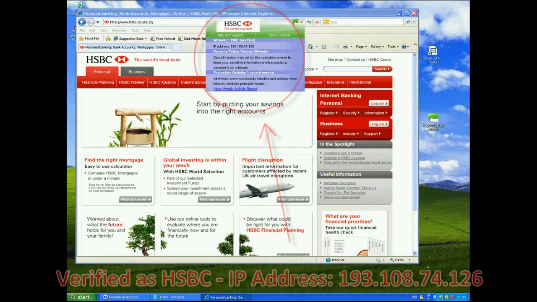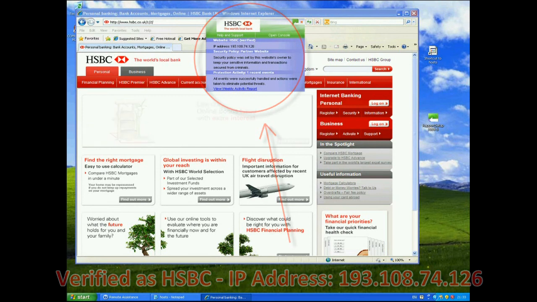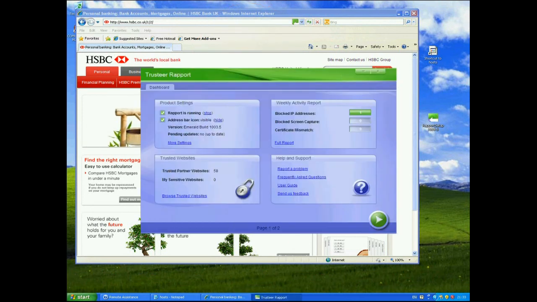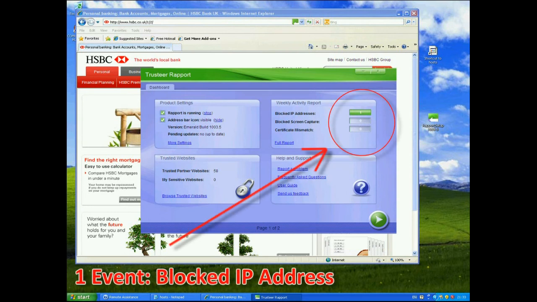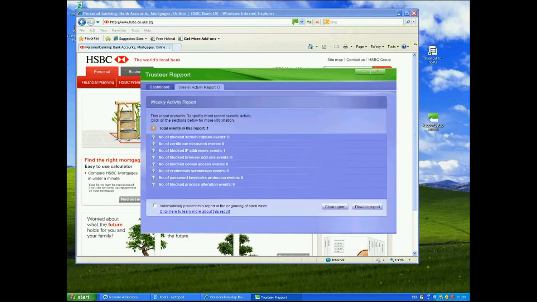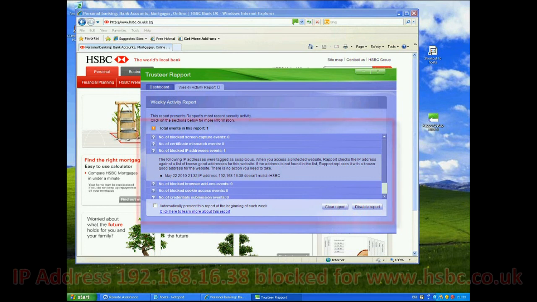So you can see that this is HSBC. It's verified that it's HSBC on an IP address of 193.108.74.126. Okay, not my farmed version. Let's open the console and have a look. Okay, we can now see that there was a blocked IP address. One report. If we look at the full report here, go to the number of blocked IP address events.